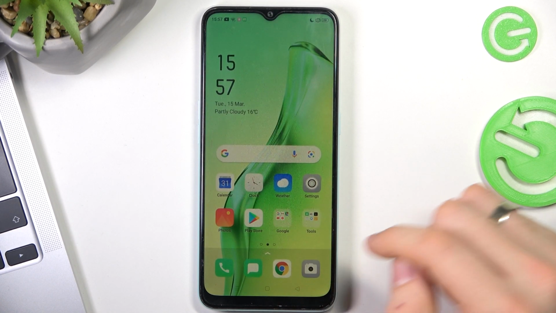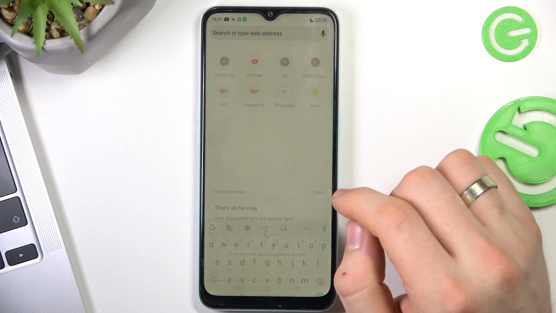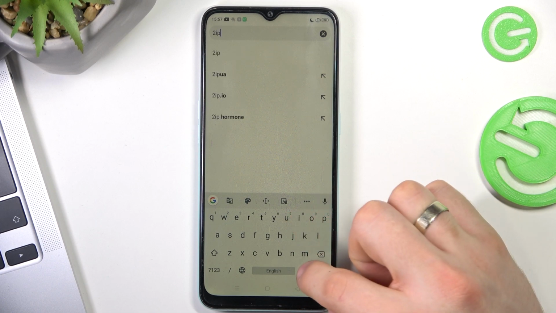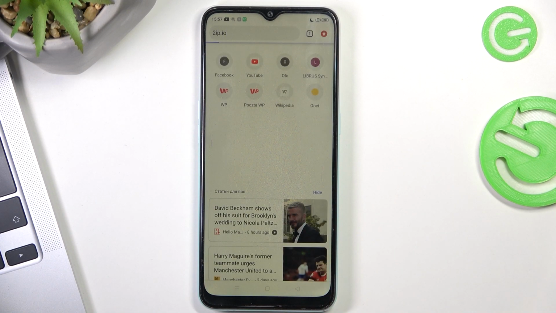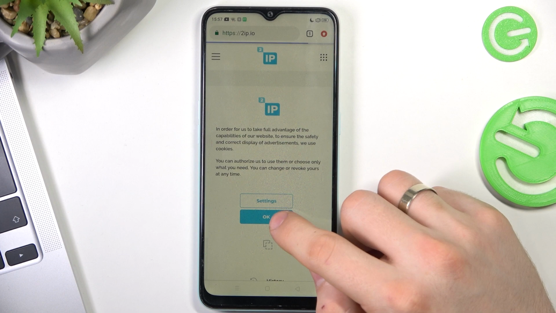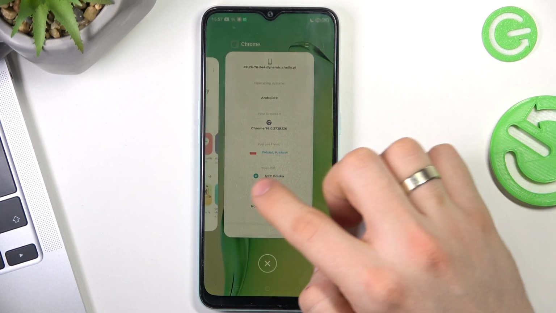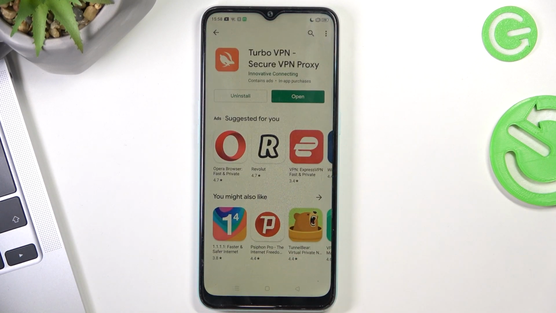Now go to Chrome and open 2ip.io site. As you can see, I am in Poland now. The IP shows that I am in Poland.